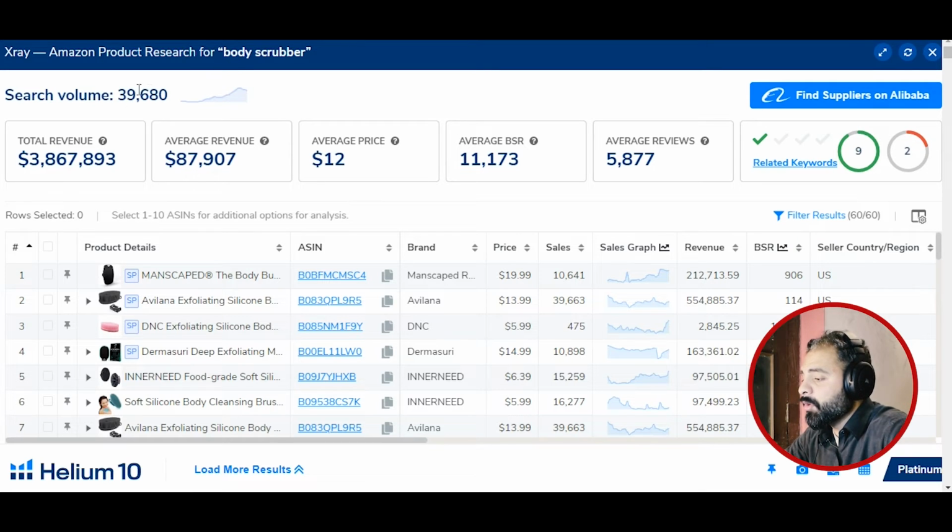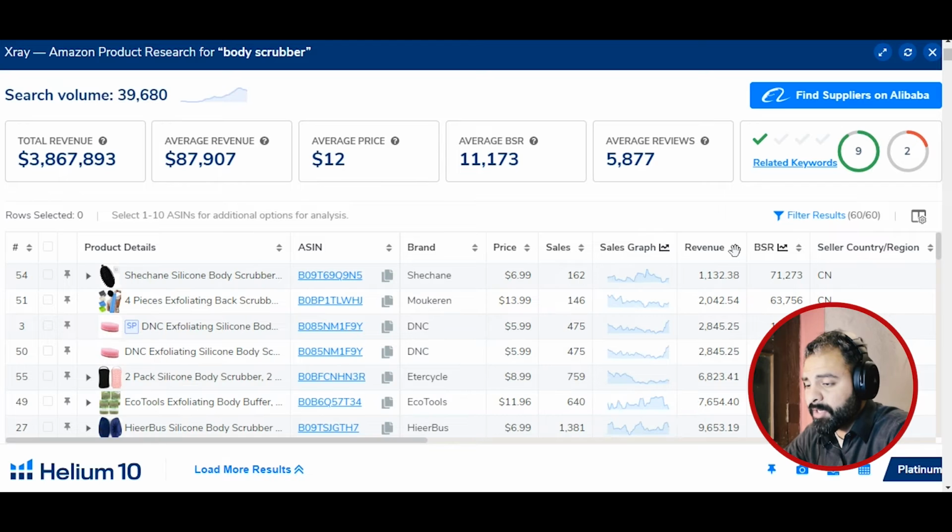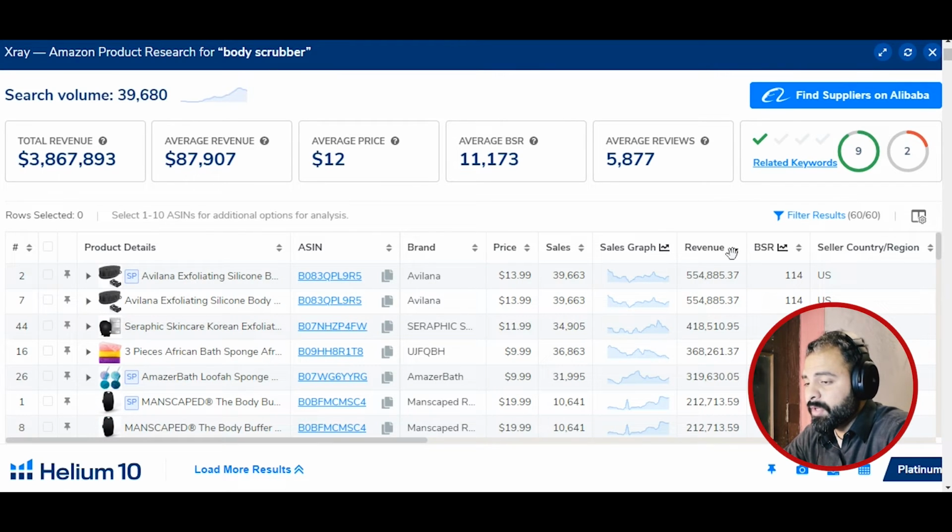Now the second thing we'll look into is the brand domination. But before brand domination, we have to sort this by revenue. So here we have the revenue column, we have the sales graph, we have how many sales any specific brand is making, and the listing of that brand and ASIN. First of all, we have to sort this by revenue. We have to bring up the top 10 most selling products, the top 10 brands which are making the most revenue. So when we sort this from up to down, we have the top.